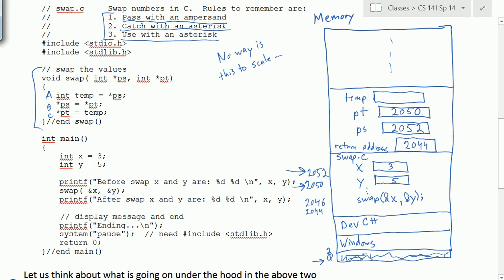So instruction A is going to store something into temp. And what gets stored into temp? Well, I don't go to PS. What I do is every time I have the star is I use one level of indirection. So I use this as an address, and I go to that address. I dereference that address. So PS is 2052, I dereference that address, so I go to 2052. That takes me down here. And what's at 2052? It's x, which has a value of 3.